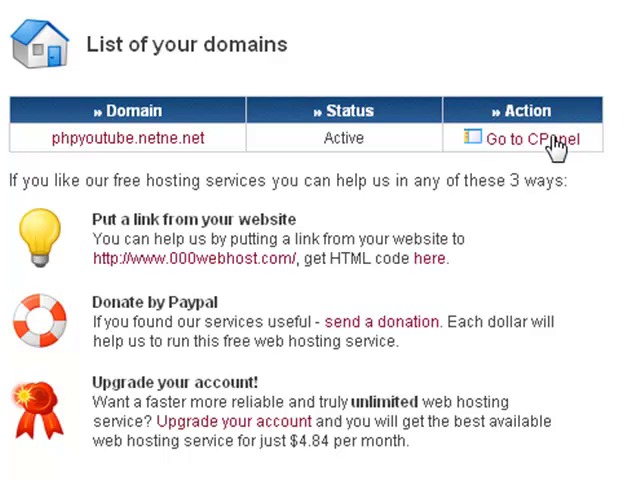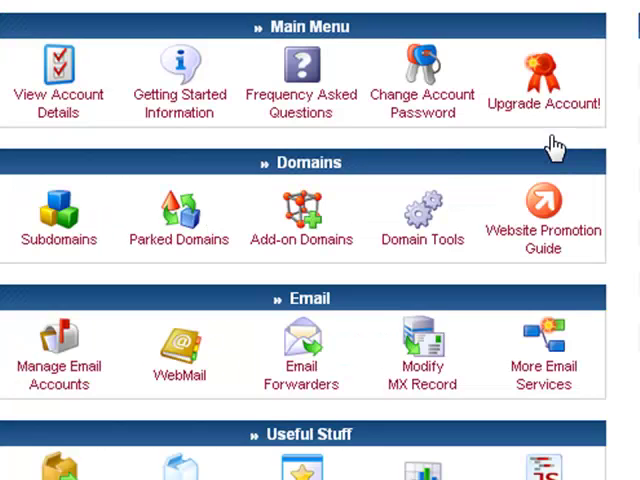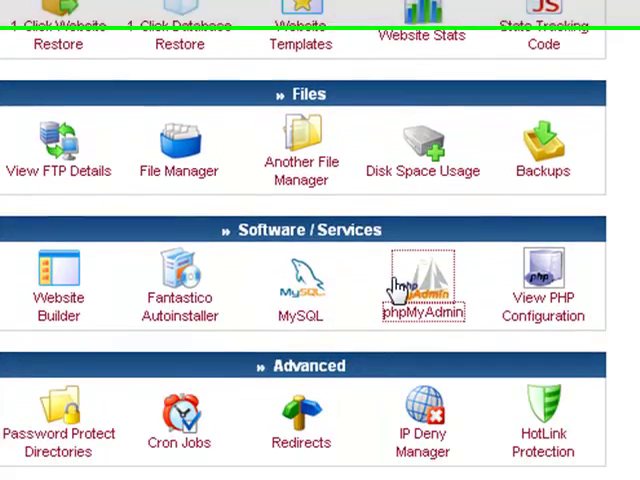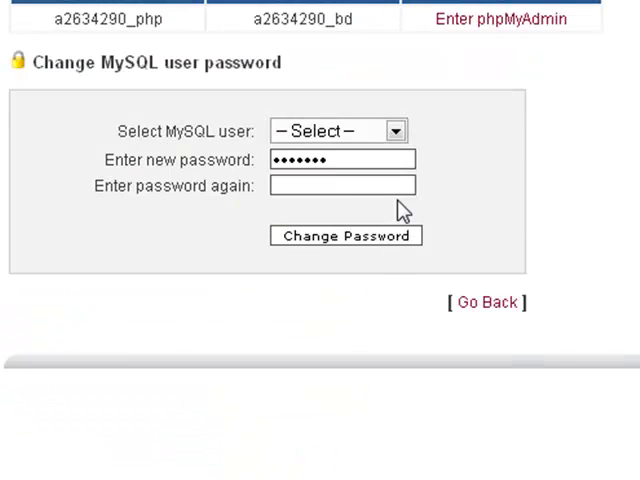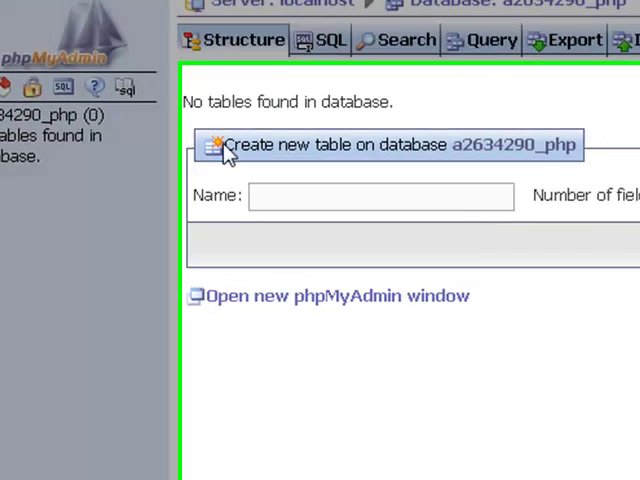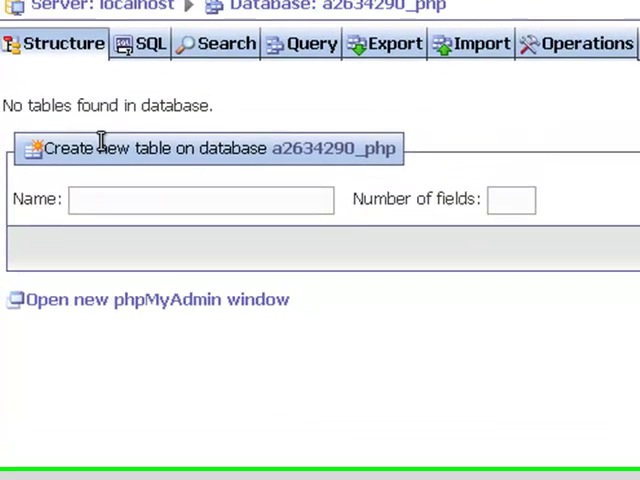So log into your 0 web host account and go to the control panel. Now scroll down until you find phpMyAdmin. Click that, and now click enter phpMyAdmin. Once that is loaded, you are going to see that it says no tables found in database.